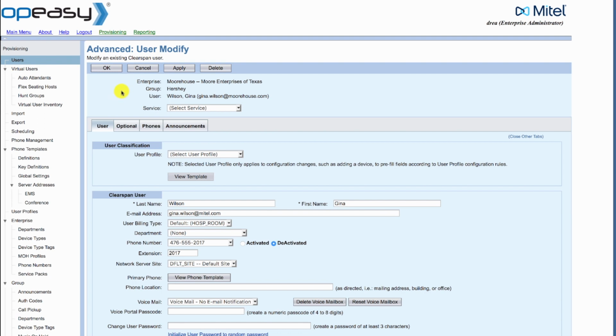The other case is where you're actually just simply modifying the name of an existing user. In that case, you'll take the user and modify it as we have done. And then the fields that you will possibly need to change would be, of course, the last name and first name of the user. Also possibly the email address.